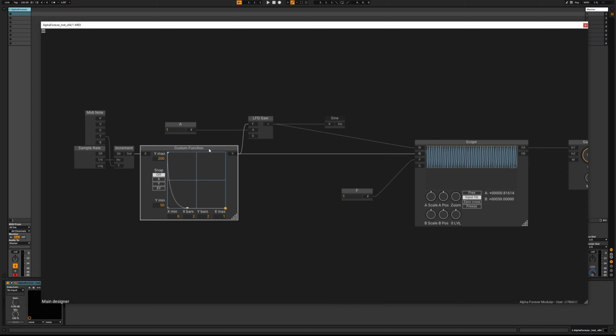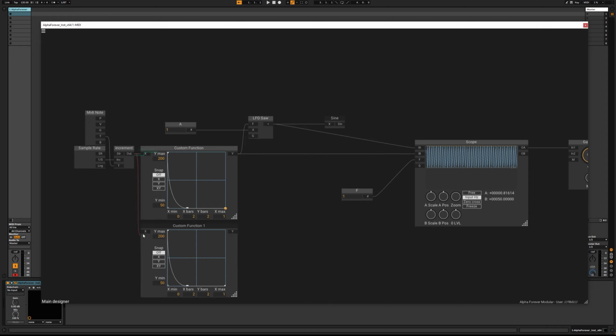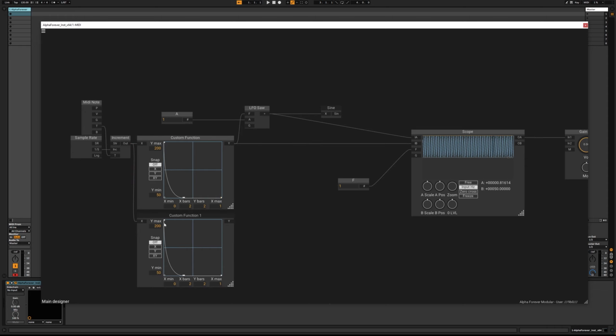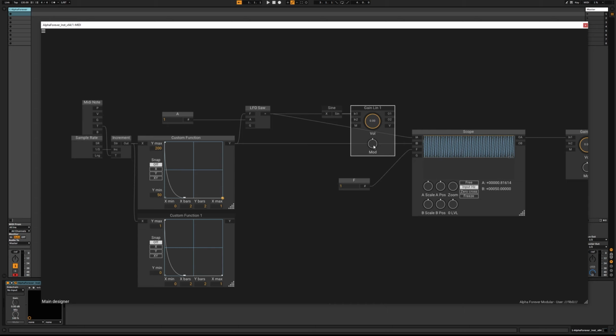And we can just copy paste this custom function, plug in the incrementer into that, so it's the same driver, but here from 1 we go to 0. And for convenience sake, so we don't have so many math nodes and it's not scary, I use a gain, turn it down to 0 and pull up the modulation and plug it there. And voila, it's silent, but if we hit a key, and this looks like a kick.